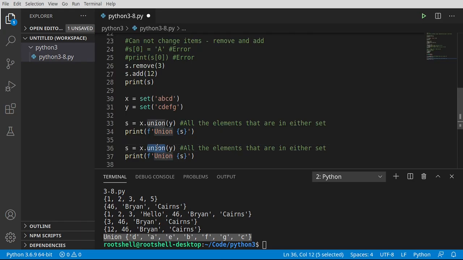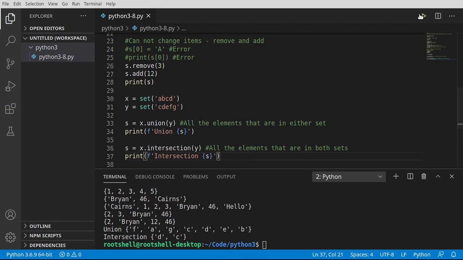I'm going to just grab this whole thing. And let's go ahead and do an intersection. Now, an intersection's a little bit different. It's going to get all the elements that are in both sets. Go ahead and demonstrate that. And what's in both is D and C. See? Pretty simple, pretty easy to wrap your head around.